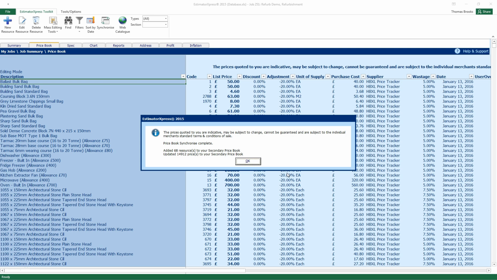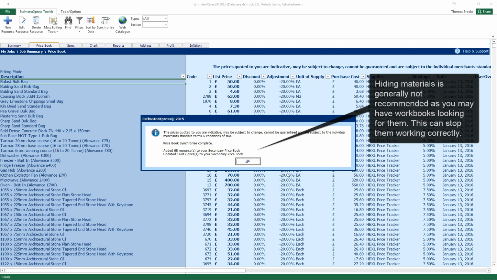So what the software has done now, it's done the Synchronise for me, and it's going to give me a little summary here of what the Pricebook Synchronise has completed. So it's added 68 resources to my secondary price book, that being the price book of the estimate itself, and it's also updated 14,912 prices as well. So I've got several links hidden in the background, so I have quite a few materials available in my price book, and they all have had updates to them.